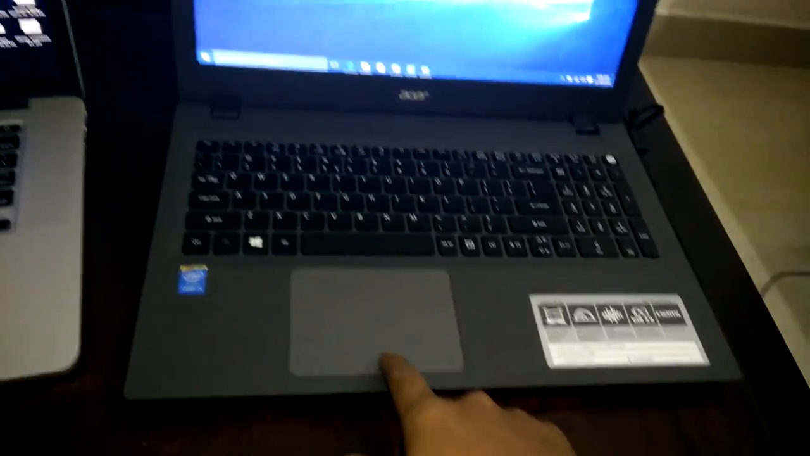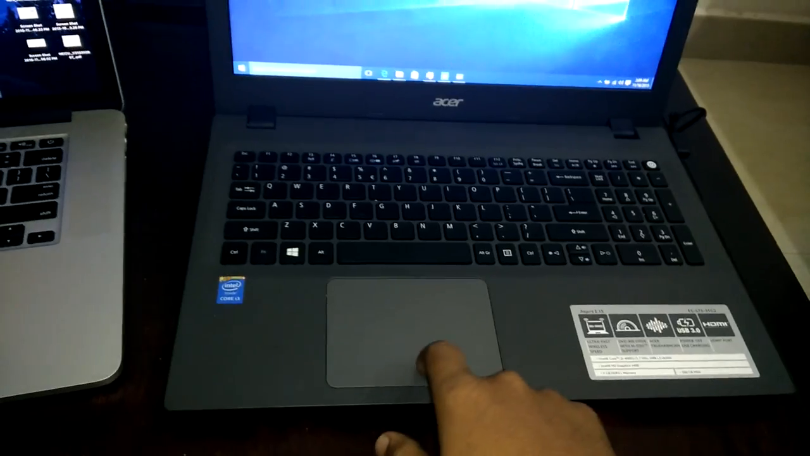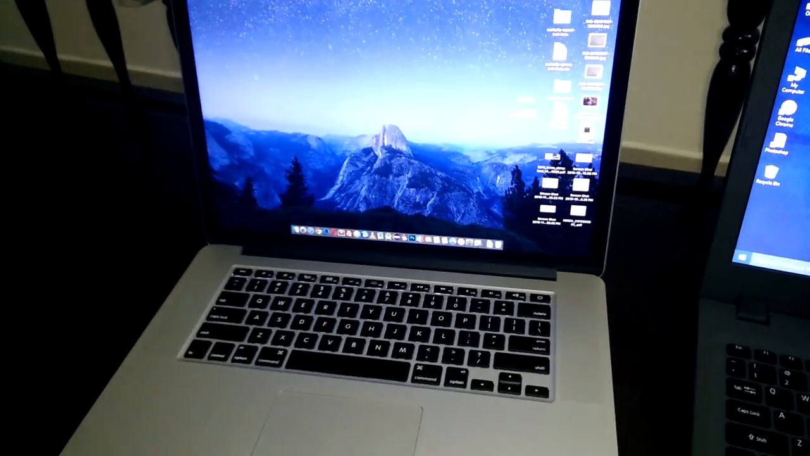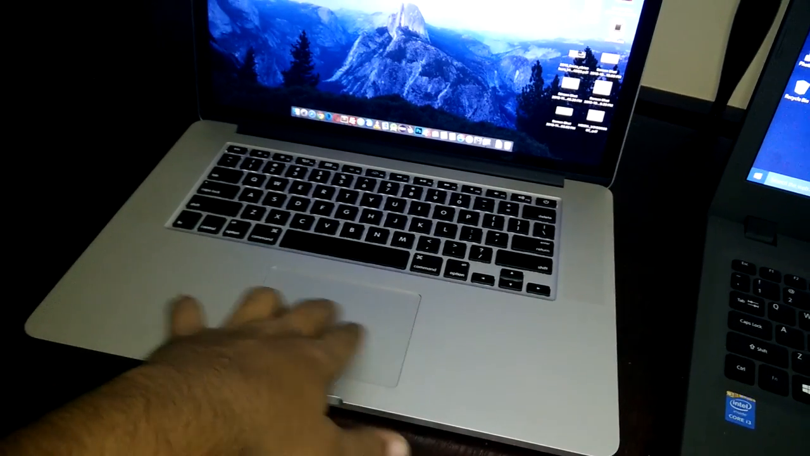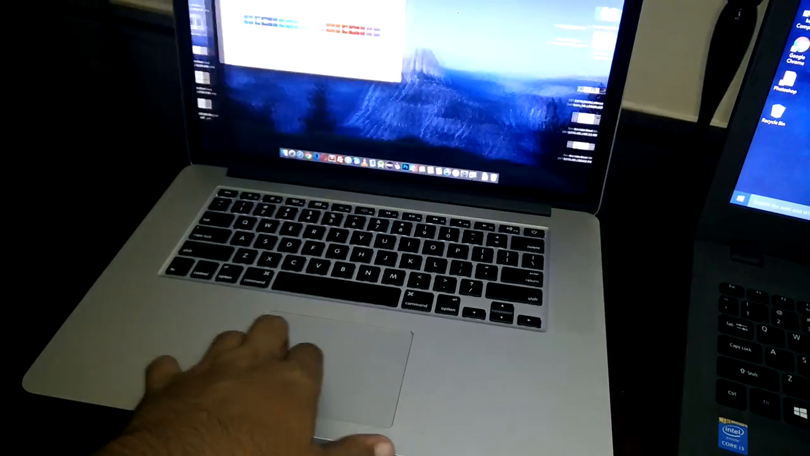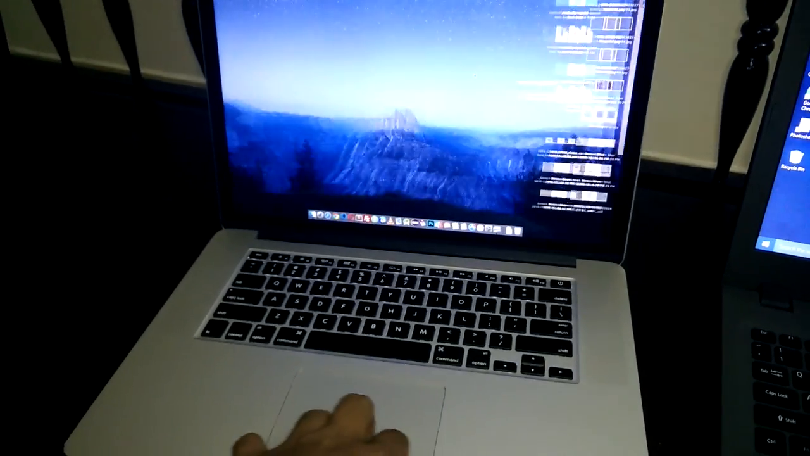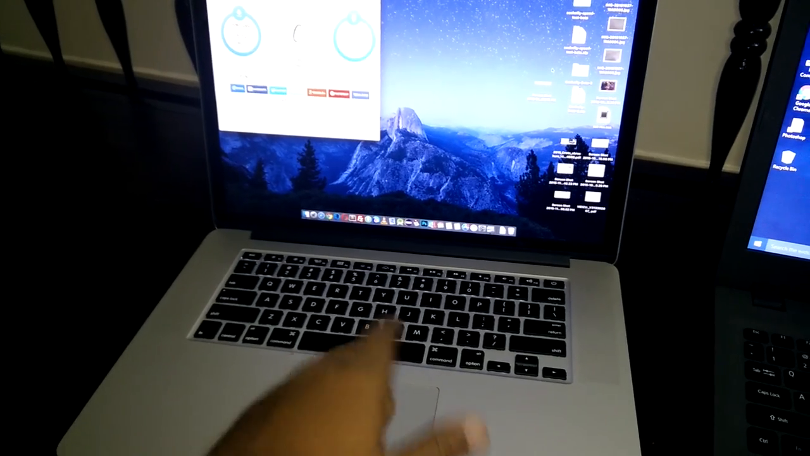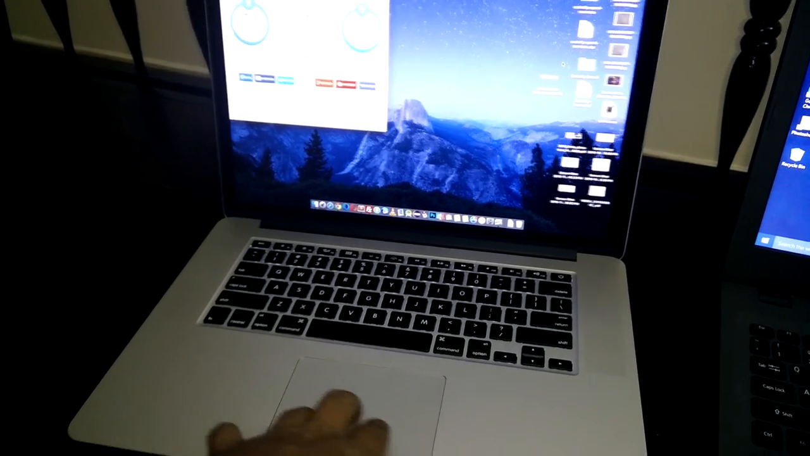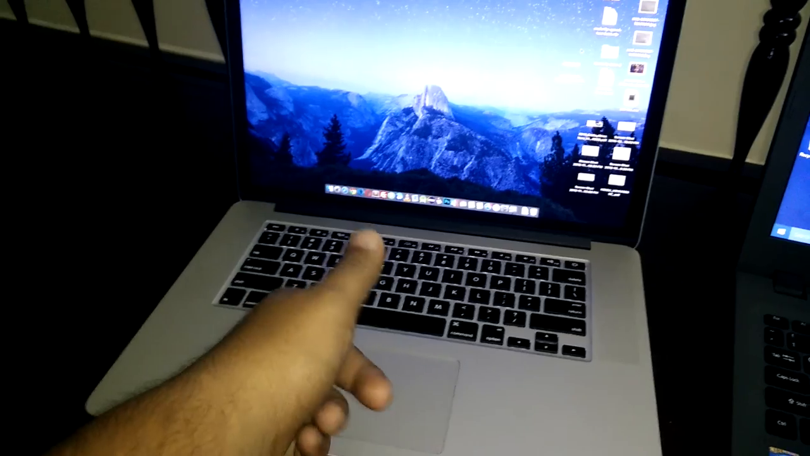And the one thing I love about this laptop is this glass trackpad. This is almost working same as my Retina MacBook Pro. This is very smooth and I can do almost everything using this trackpad. And if you ever used a MacBook Pro, you know how the trackpad works.